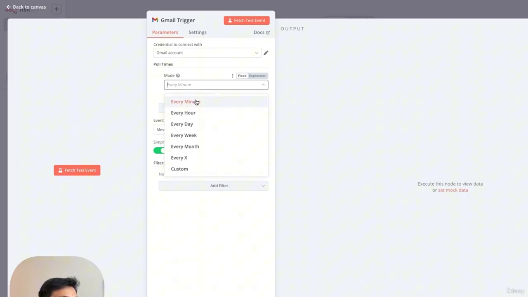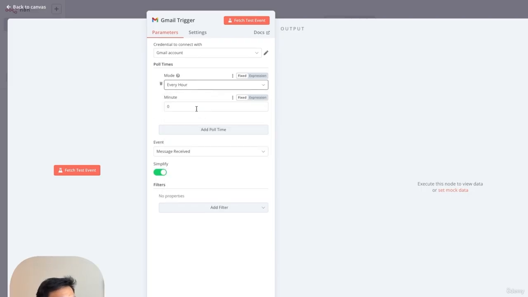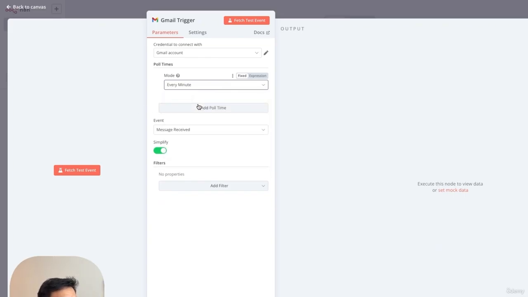So if we were to change this to every hour, this means that n8n will then scan your Gmail every single hour and then let you know if you get a new email, and vice versa for every day, every week, every month, or even custom. But for our cases here, let's just set this to every minute so that n8n is monitoring our emails pretty frequently. And then below this, we have the event, which is message received.